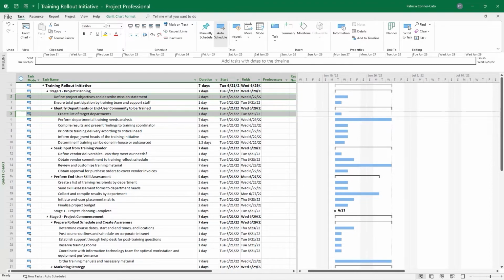We want to set up a finish to start relationship, so that when task 2 is finished, task 5 will start. So we have them selected, and we're going to be working on the task tab of the ribbon. And we're going to be using an icon in the schedule group here.